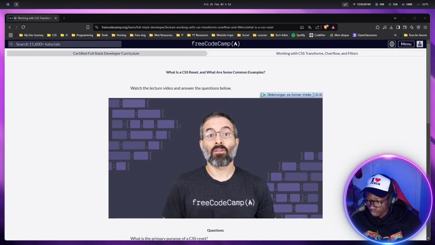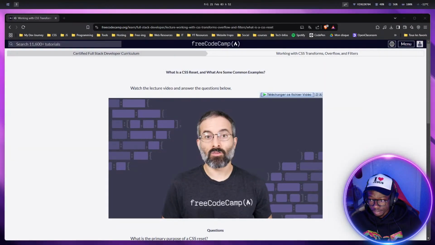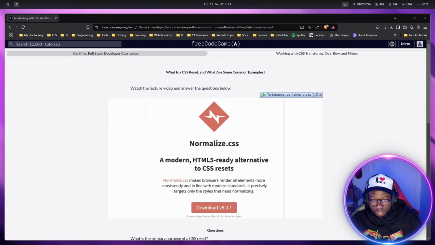A great example of a third-party CSS reset is normalize.css. This style sheet normalizes styles for a wide range of HTML elements while still keeping some useful default styles, especially those that are important for accessibility. It also corrects bugs and style inconsistencies.